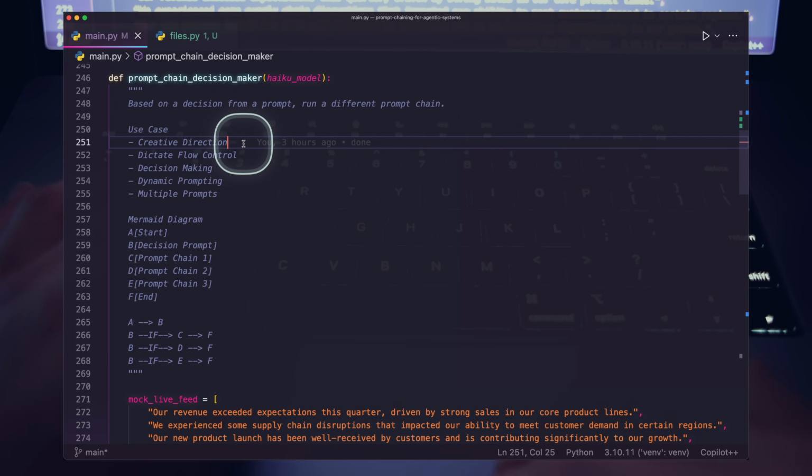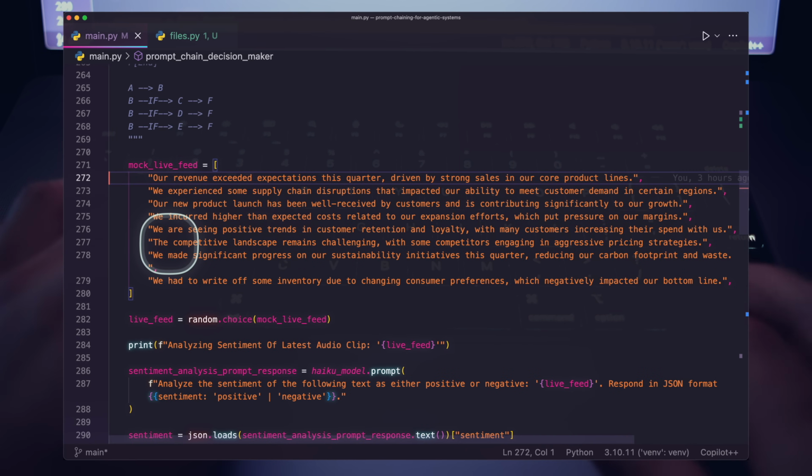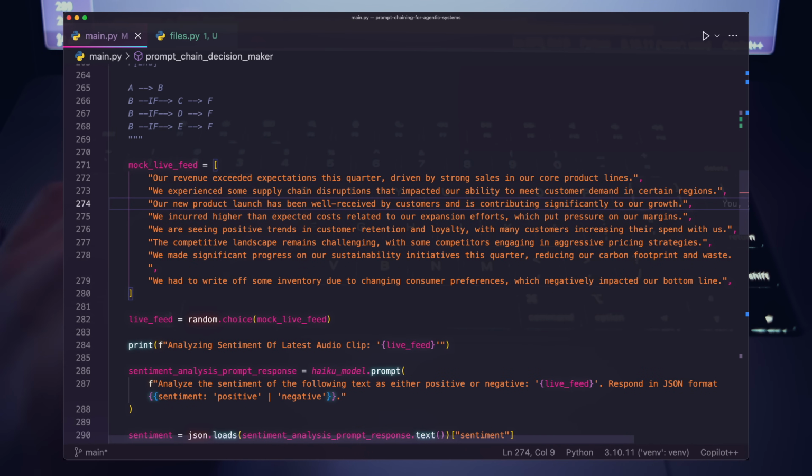It's really great for creative direction, dictating flow control, making decisions. You can see here we have a list of statements that you might find in a quarterly report from a company. Things like our new product launch has been well received by customers and is contributing significantly to our growth. And then other negative type things like the competitive landscape remains challenging with some competitors engaging in aggressive pricing strategies, right?